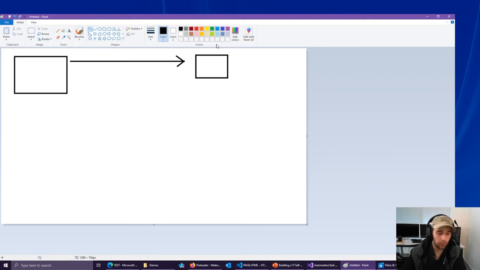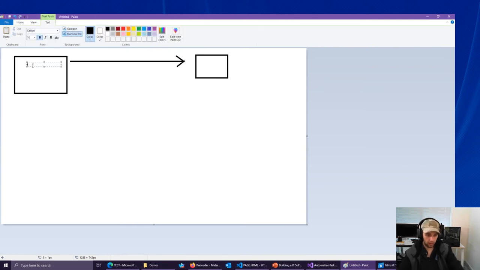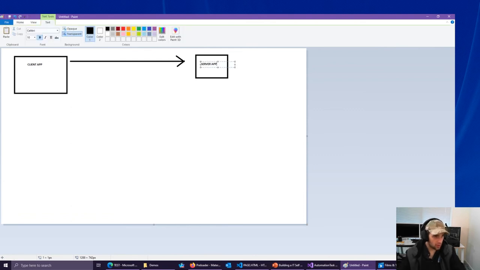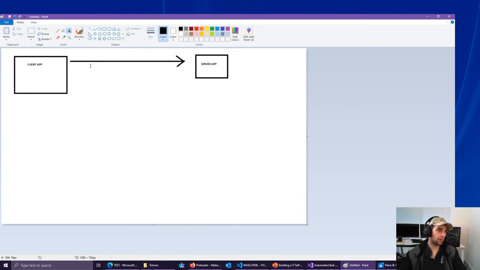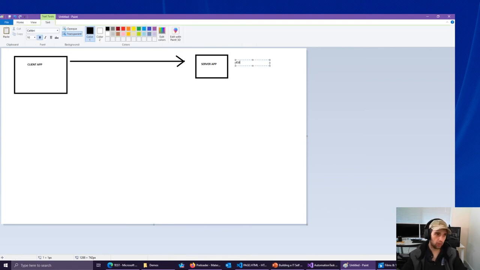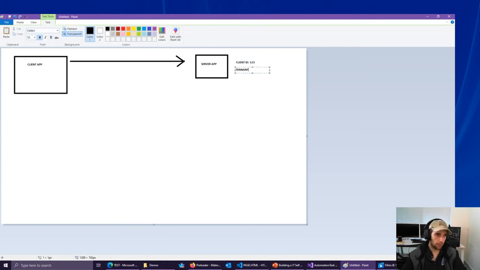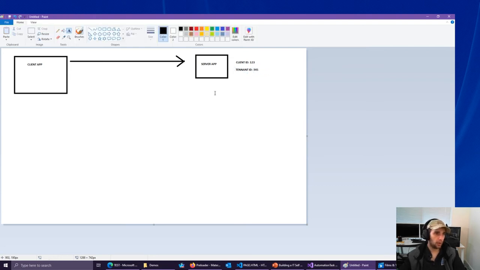So let's go back to our OAuth process. We set up our application, and now we have this application here. Let's call this our client application, and let's call this our server app. Once we have our client app and our server app, we're good to go. The server app has a client ID. I'm just going to call it 123. It has a tenant ID. I'm going to call that 345 just to make things a little bit different.